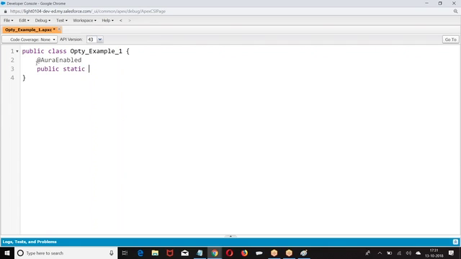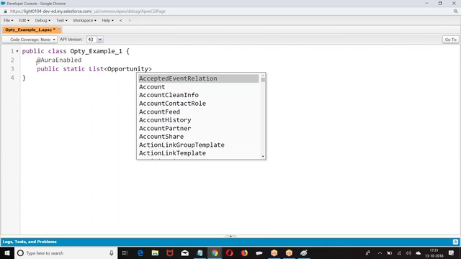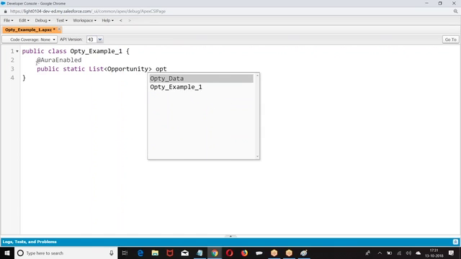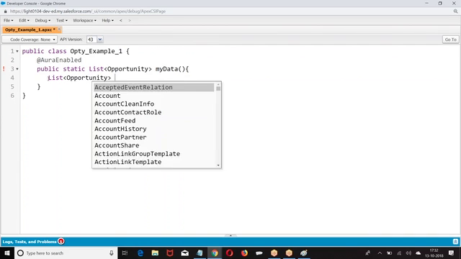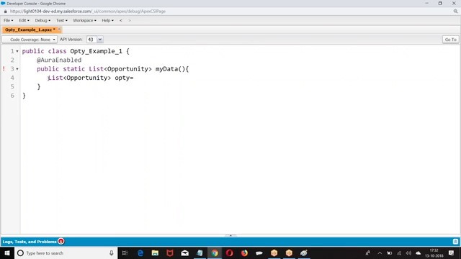Public static list of opportunity. You are supposed to get some data. First, I will try to fetch the data without writing any where condition. Okay, without passing the data. So how will you create list of opportunity of t equal to?